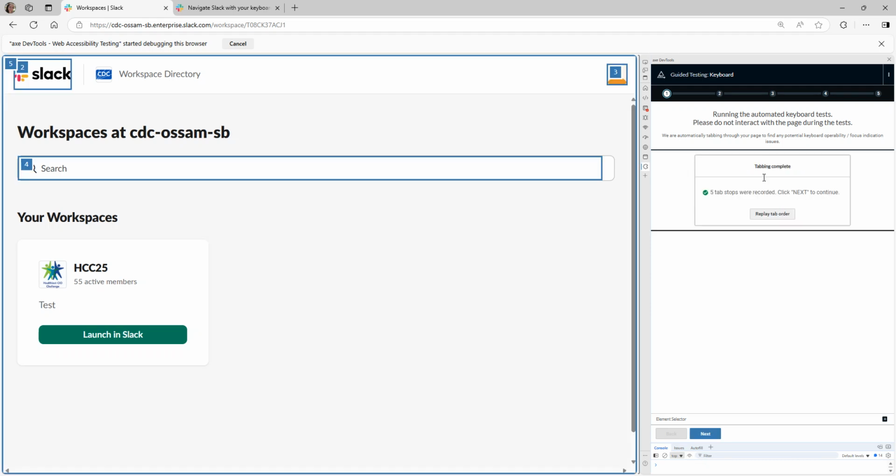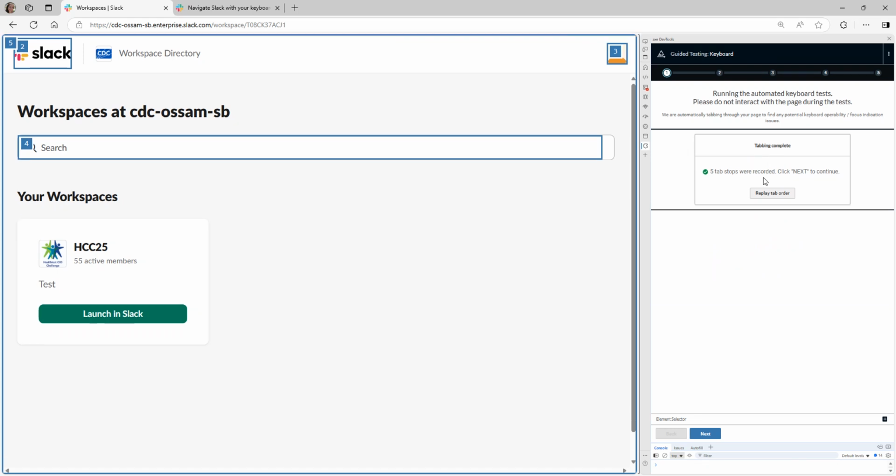Okay, so it recorded 5 tab stops. Notice that the workspace details and Launch in Slack button are not in the tab order. Also, the search bar is set as the 4th in the tab order, so something is causing it to jump there first when the page loads, or it could be unexpected behavior due to an ARIA error, but that needs to be identified.